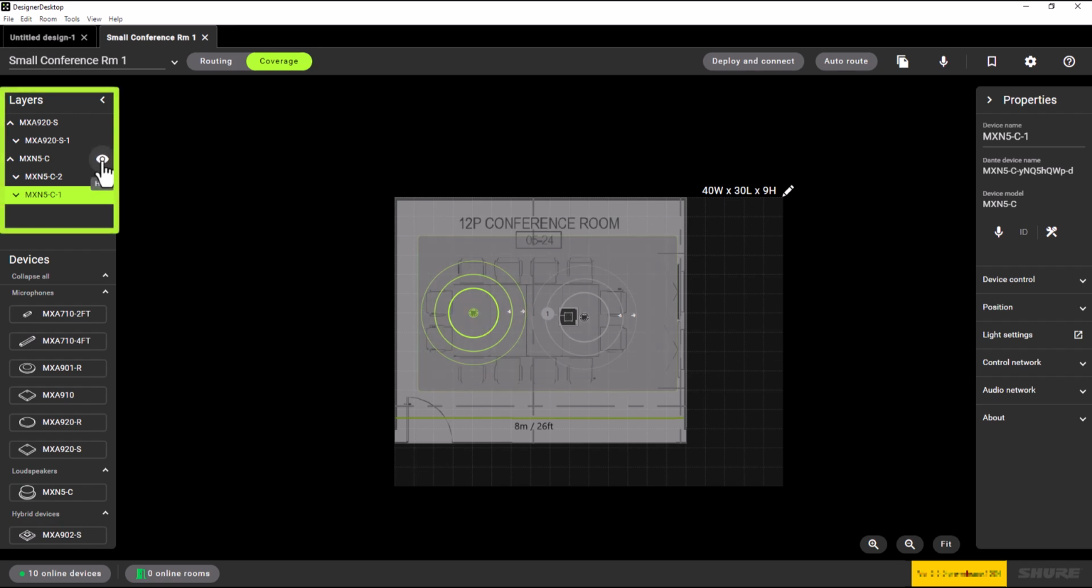Another handy feature is the layers for the devices. Here, you can toggle the visibility of the coverage for each device. This is especially useful when you have multiple microphones and want to focus on one coverage area at a time. To do this, click the eye icon to turn the visibility on or off. And that's it. We've successfully set up coverage for our room.